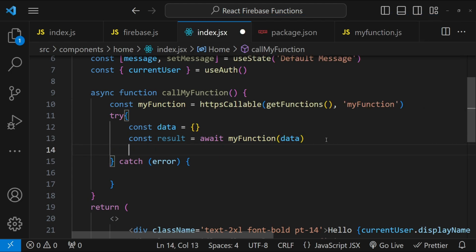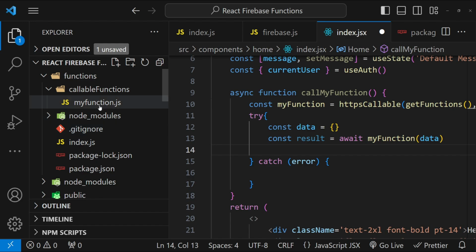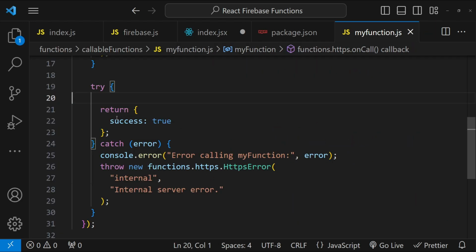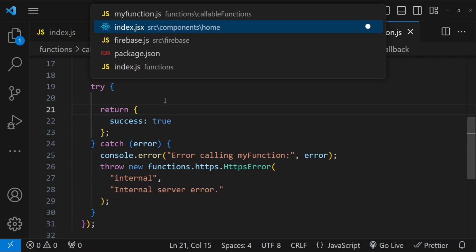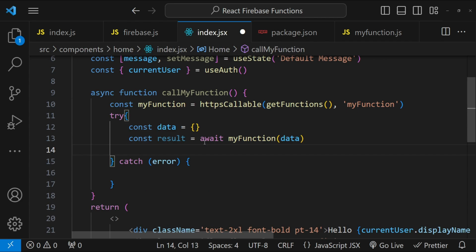Now we can fetch the result by simply writing const result equals await and then call myFunction as a regular JavaScript function, and also provide the data as an argument, and that is pretty much all you need to do. Now let's check the value of the success property of the data. So remember, in our function we were returning the success property as true, so we just have to check if it's true, then the function is returning correct data.